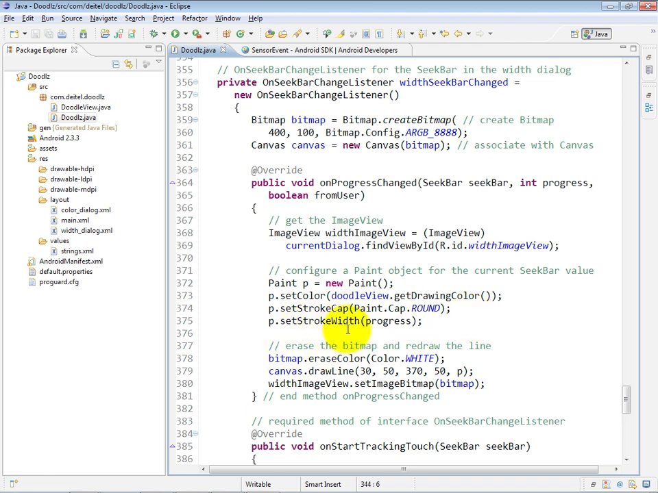And then we also set the stroke width to the progress value, which is the value of the seek bar as it was just changed by the user. Next, we say to our bitmap to erase the bitmap in white. Then we draw a line on the bitmap using the paint object that we just configured, which uses the current drawing color and the new line width as its configuration. And then finally, at line 380, we say to the width image view to set its image bitmap to this bitmap that we just created, which updates the presentation of the line inside the dialog.